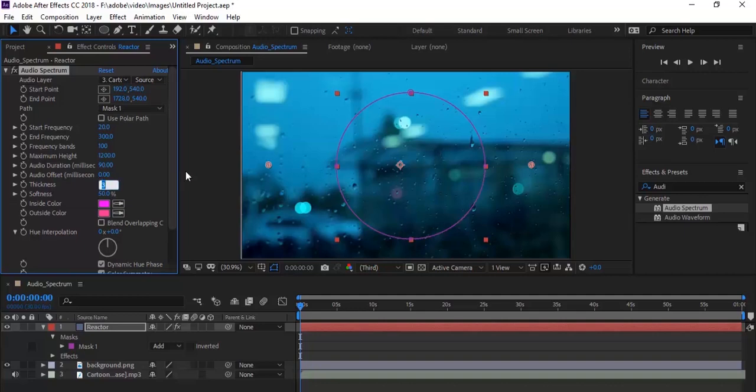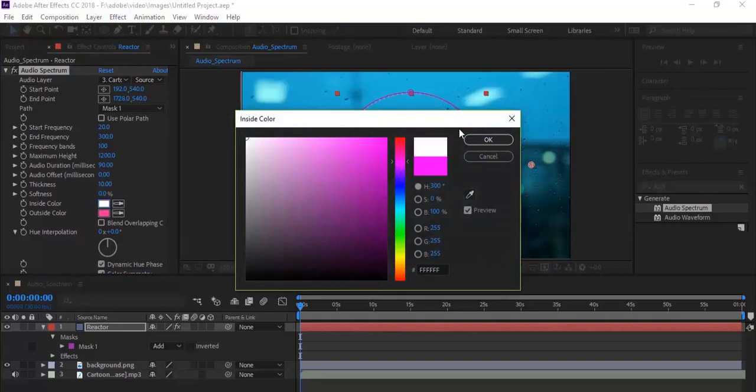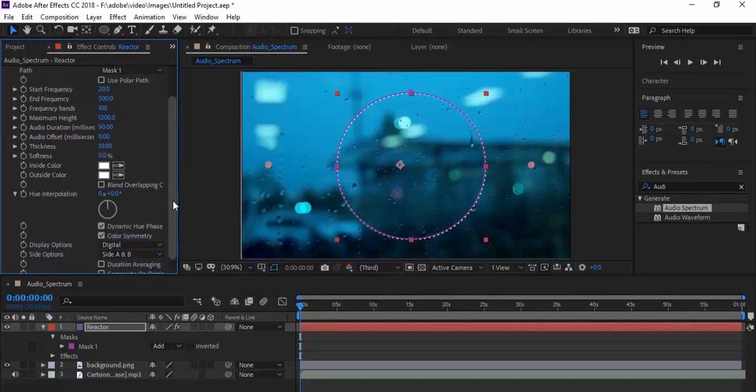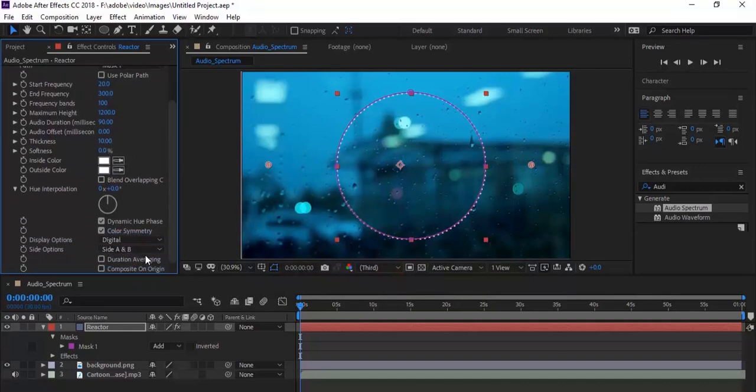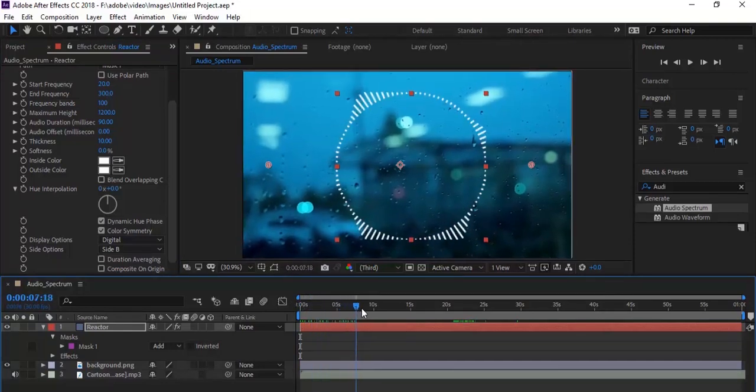Thickness to 10. Softness to 0%. And also change the color to white for both. We will change the color later. Now go down and change side option to side B, as it will appear outside the circle. Hide the mask by clicking this link. Now move your timeline to check the spectrum.